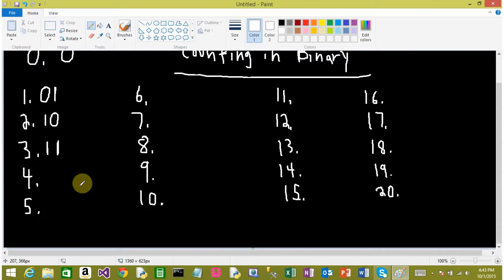And then for the number 4, we have a 1 in the 4's place, a 0 in the 2's place, and a 0 in the 1's place. So number 4 is binary number 1, 0, 0. And then for the number 5, we know that 5 is 4 plus 1. So we have a 1 in the 4's place, a 0 in the 2's place, and a 1 in the 1's place. So we get the binary number 1, 0, 1.